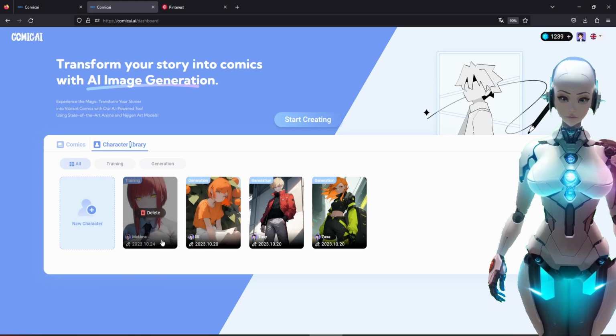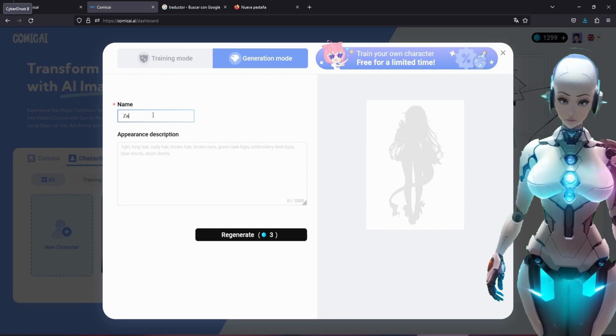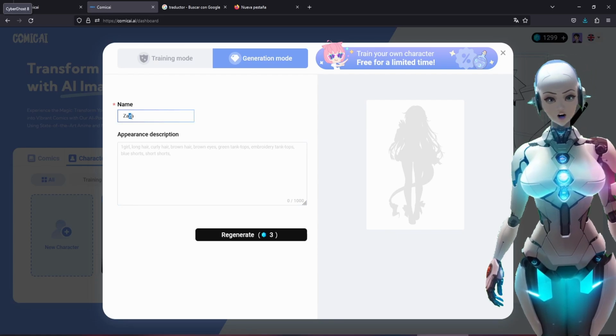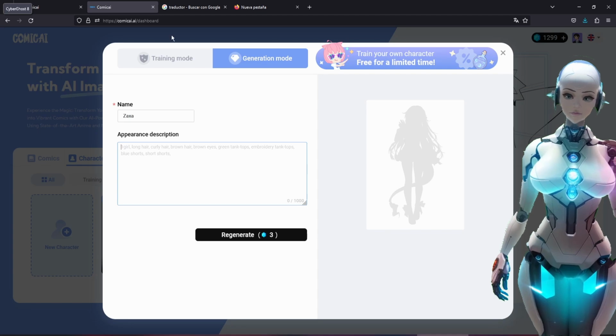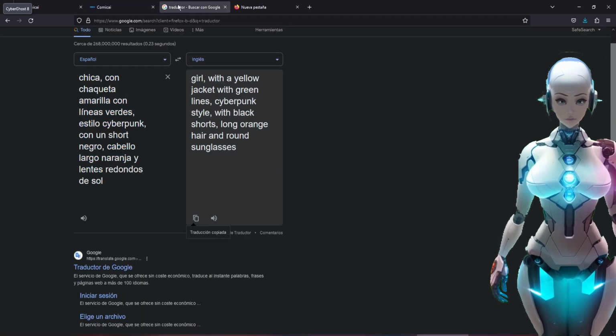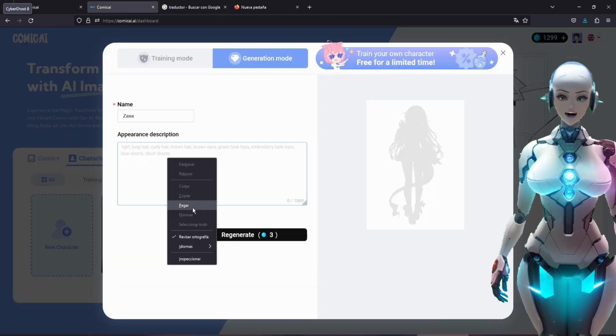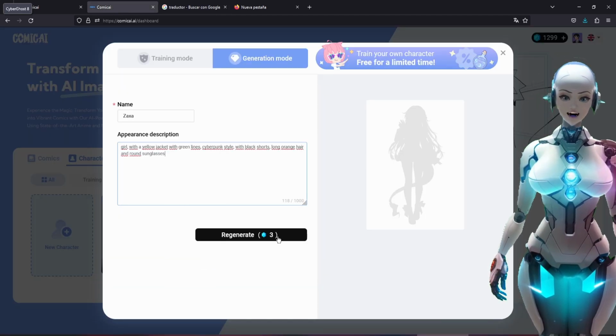Now, in the Generation Mode section, simply enter the name of your character and provide a detailed description of their appearance. In this case, I'll input that I want a girl with a yellow jacket with green lines, a cyberpunk style, black shorts, long orange hair, and round sunglasses. I'll use Google Translate to assist me because this website works better in English. I'll paste the text in the section below and press Generate.